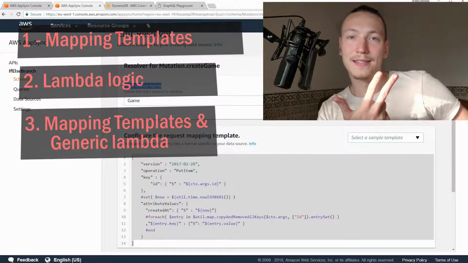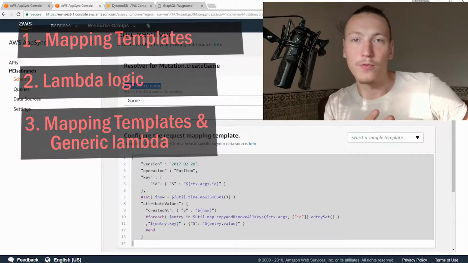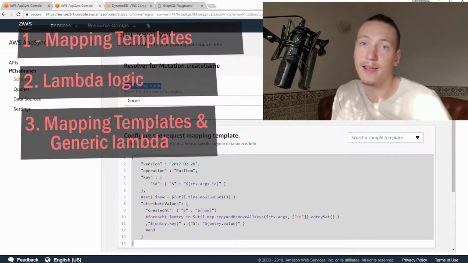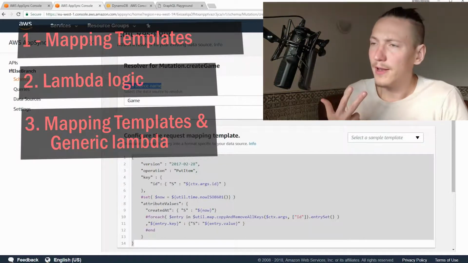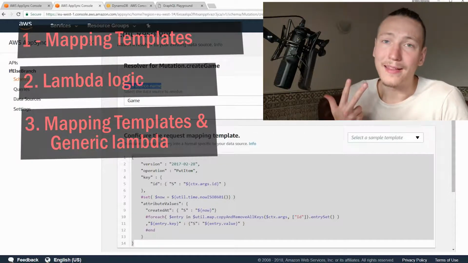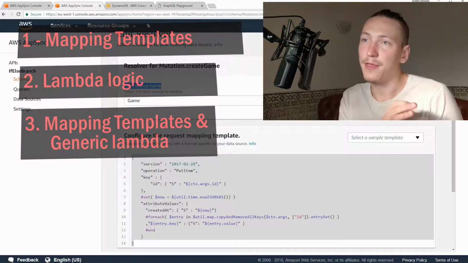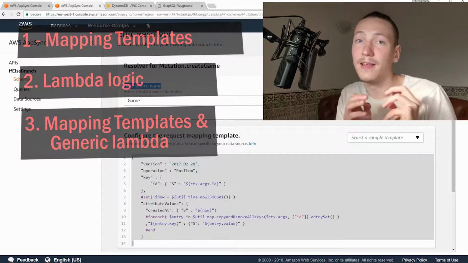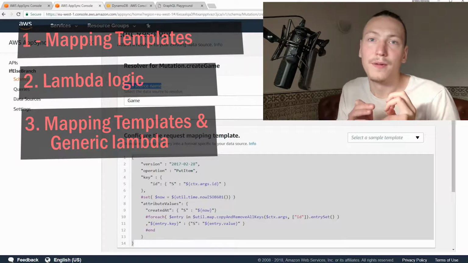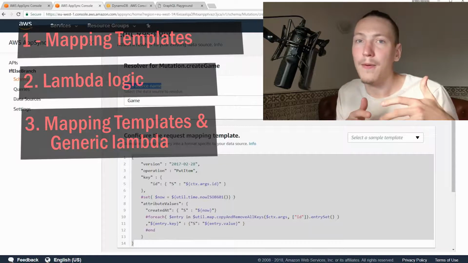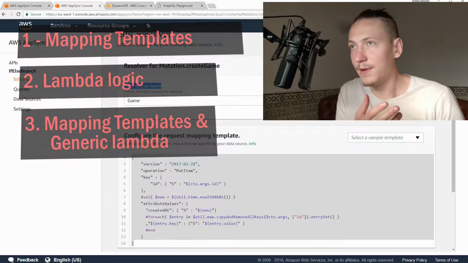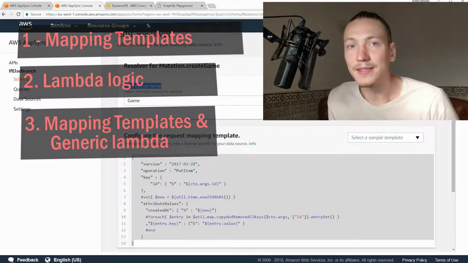There are 3 major ways of handling requests in AppSync. 1. Mapping template. 2. Using purely Lambda logic. Or thirdly, we could use the mapping template to form the request and then use our own created generic Lambda that might have more functionality than just using a plain mapping template that goes straight to the DynamoDB or such data source.